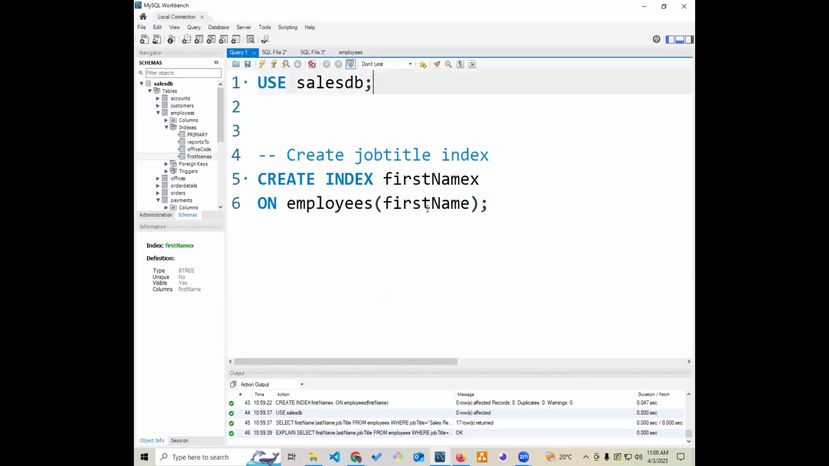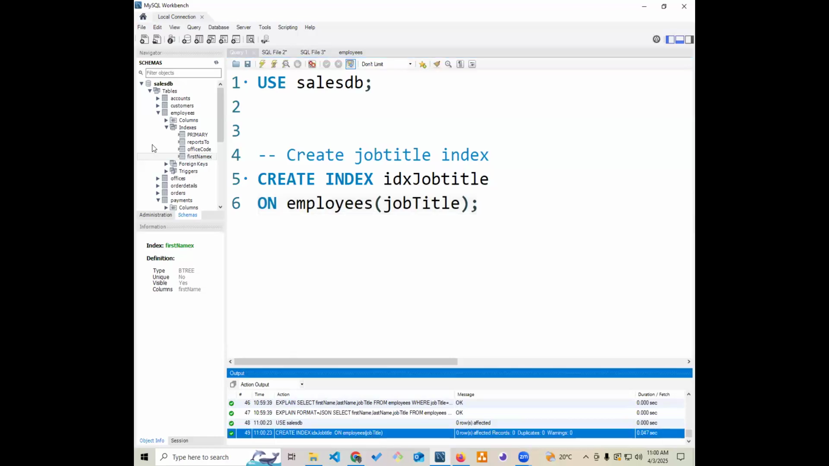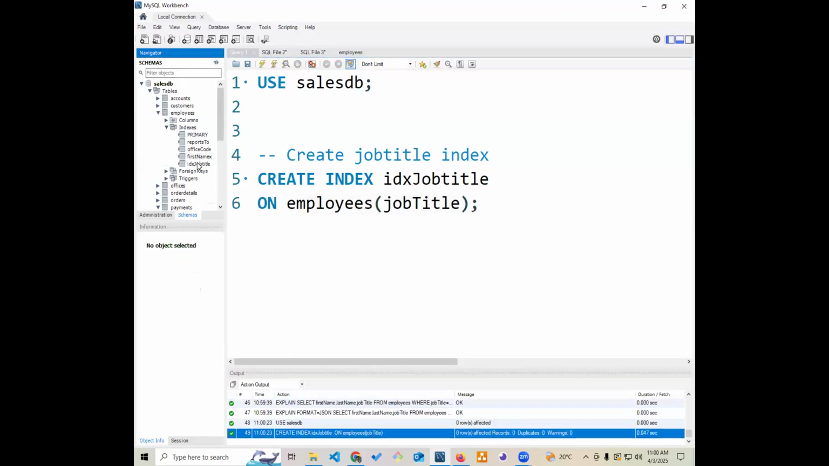Where is that one to create there? Also, I'll call it idx_job_title, and then here I'll say job title. So we can create that. There we have it. So we get a green check. So I've confirmed here it is.